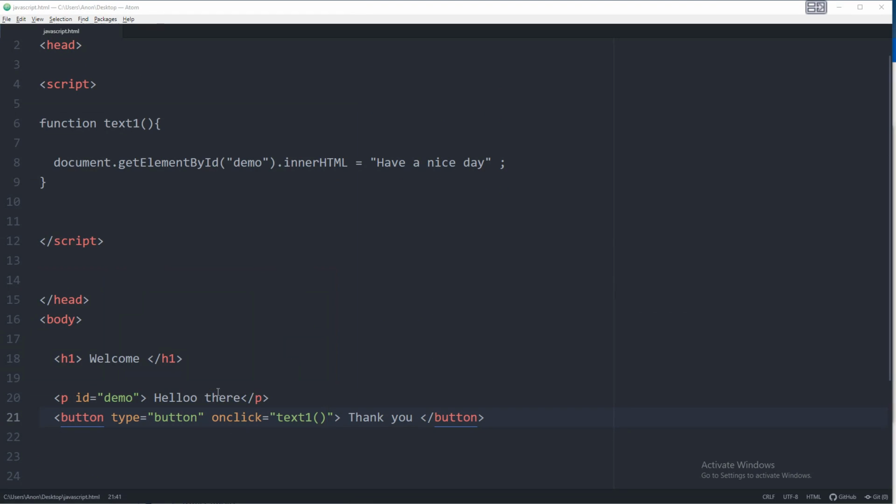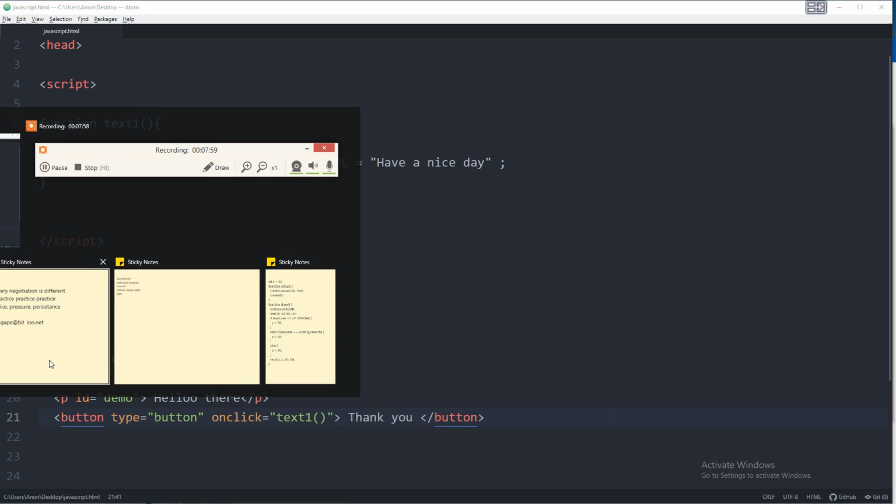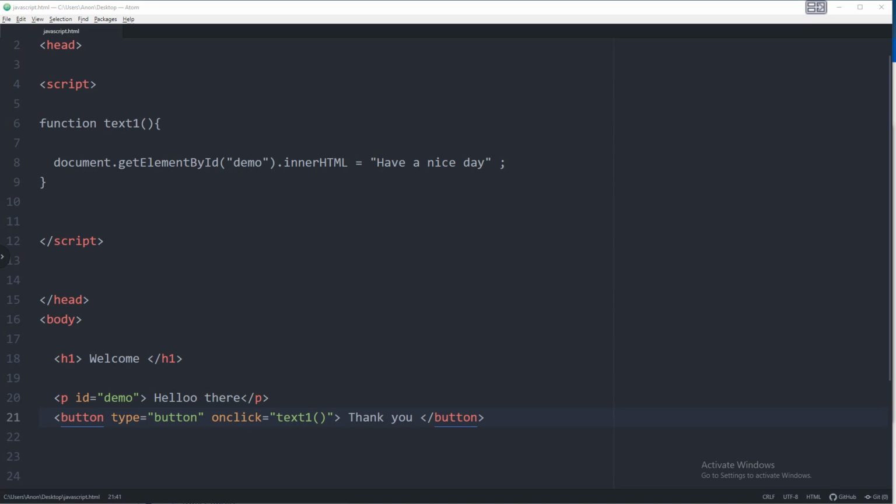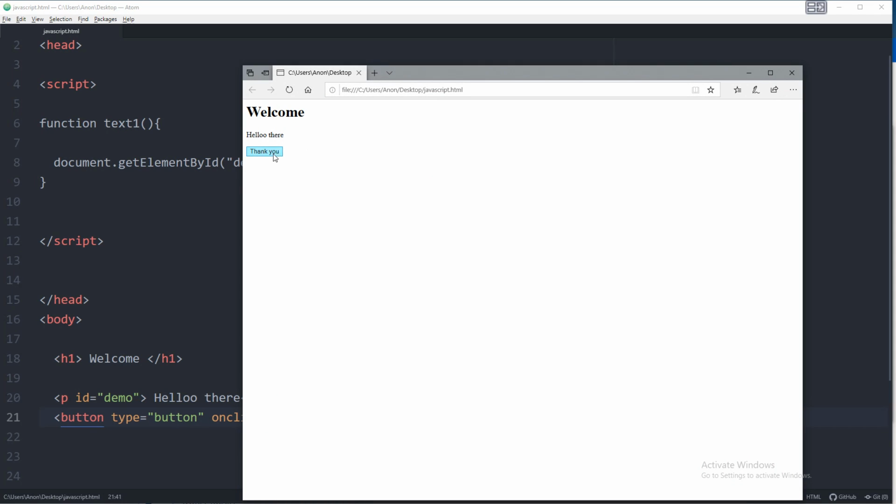We're going to save that. I'm going to open up my browser, which I don't know why it closed, but we will open it. So we got it here. And now we're going to say thank you, and it changes to have a nice day. And it doesn't work multiple times. I mean, you could create a loop function that could swap between text. But if we import this, it's got the paragraph in here, and when we click thank you, it changes it because we allowed it to.